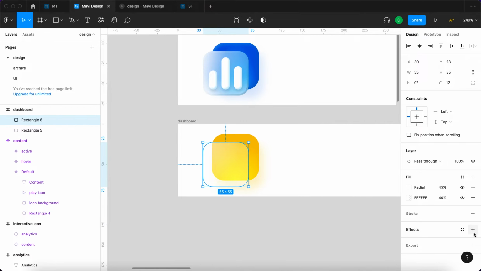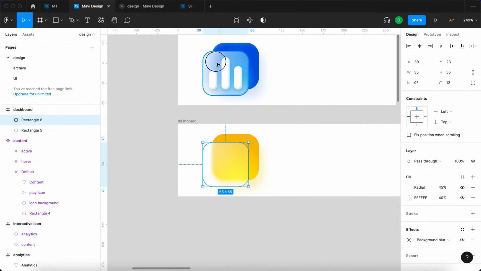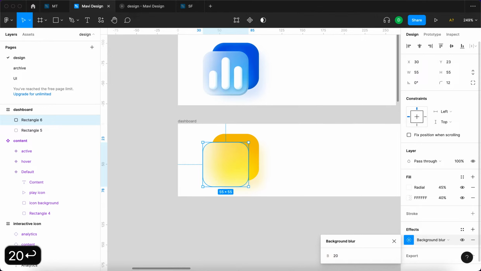Additionally, we're gonna add an effect that's called background blur. You might have already guessed what that does, it blurs the background. So similar to here, it's gonna happen here as well. And the amount of the blur is gonna be 20, right?